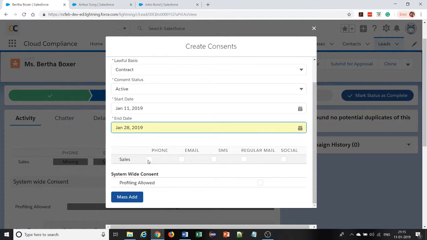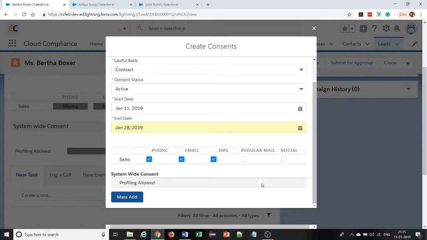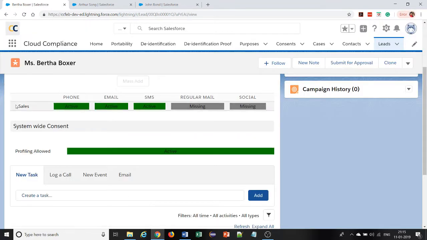So I will be selecting sales via phone, sales via email, and sales via SMS. And profiling allowed is also active. I will click on the mass add button. I can see that the consents are generated. These are mass consents which are added for sales via phone, sales via email, and sales via SMS, along with the system-wide consent which is profiling allowed.